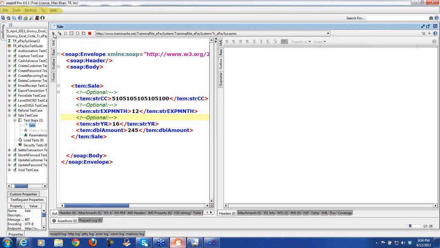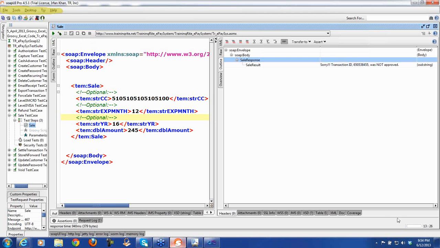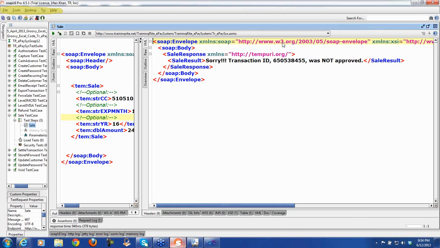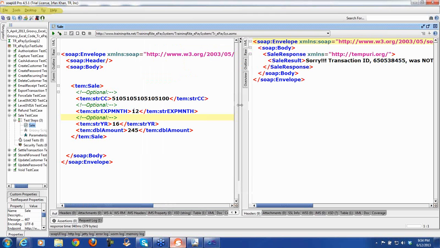I'm passing this. When I do that, see here it was running here. And now here I got the response. Now let us take a look into the response. What is the response? Sorry, the transaction ID, right, was not approved. So every time we send something, they will treat it as a transaction. So the transaction number was this, but it was not approved. Something wrong probably with the credit card or whatever.